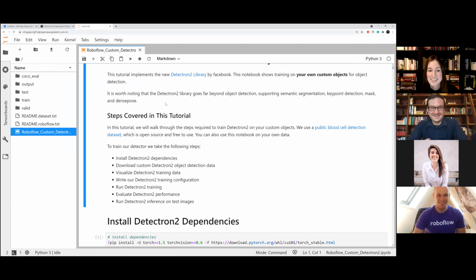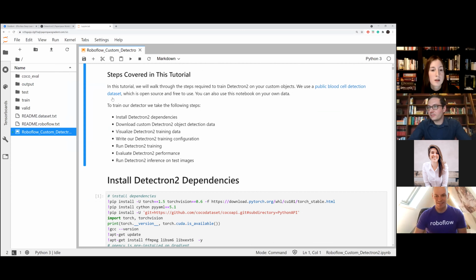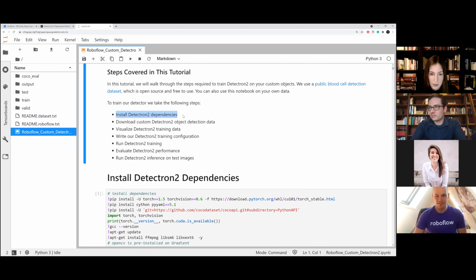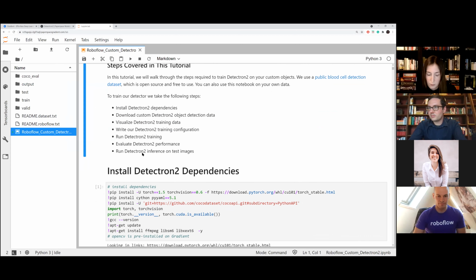Okay, perfect. So some of the things we're going to cover. First we're going to install and import our dependencies, of course, first step in any tutorial. Then we're going to go and download that custom data that Jacob just showed us how we can annotate and generate. Then we're going to visualize some of our training samples and make sure that they loaded properly. We're going to look at writing our training configuration, run training and inference, and then we're going to visualize how it performs on some new and unseen images.